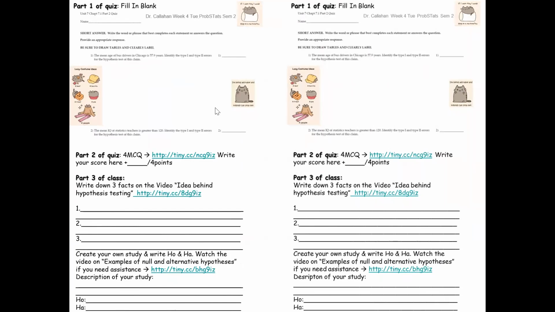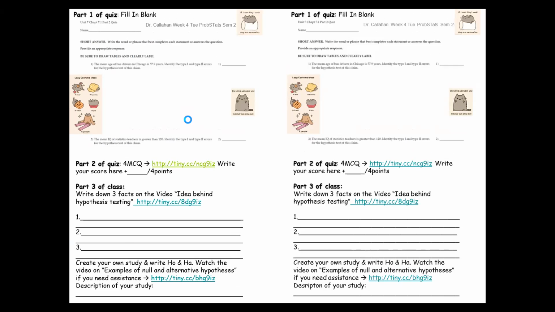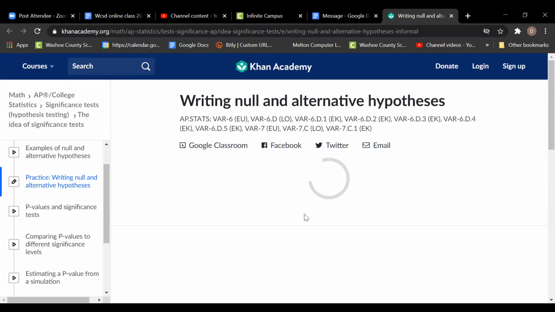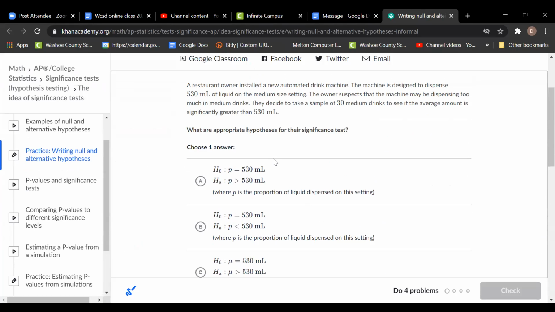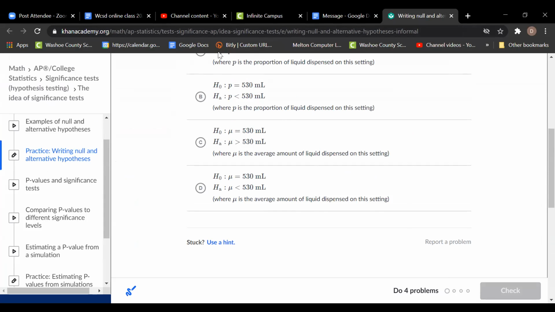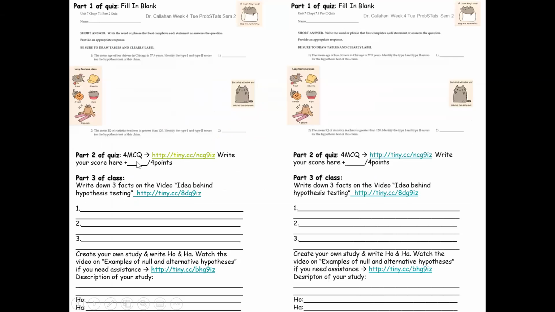So this right here is actually the sheet that you should be having. When you're done with these 2 questions, next you're going to do part 2 of the quiz. It's 4 multiple choice questions. You're going to go to this link and write down your score. Once you type in this link, it's going to take you to this page. There are 4 questions about null and alternative hypothesis. Here are the questions right here, and you just do the 4 problems. And then when you're done with it, make sure you write down your score right here.